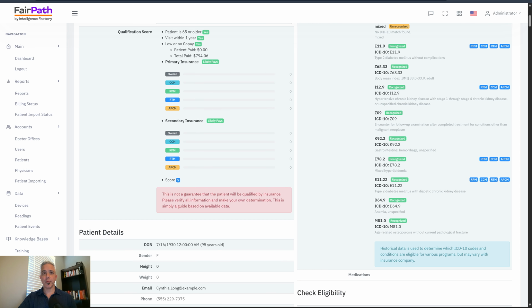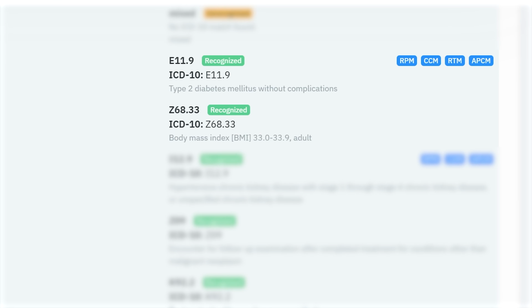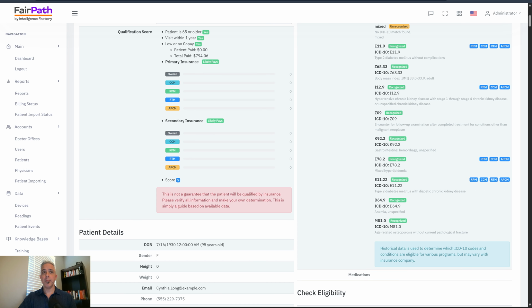Instead, FairPath runs these same ICD-10 codes through our ontology-guided AI, and for each patient, you can see that FairPath has already assigned program eligibility tags: RPM, CCM, RTM, and APCM. Now keep in mind, behind the scenes, we've mapped over 130,000 ICD-10 conditions to the programs that they legitimately support. So the system is doing all the matching instead of your staff.